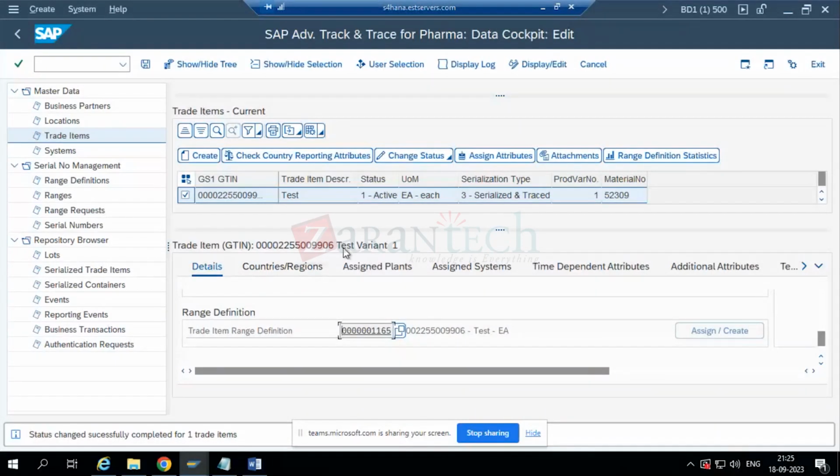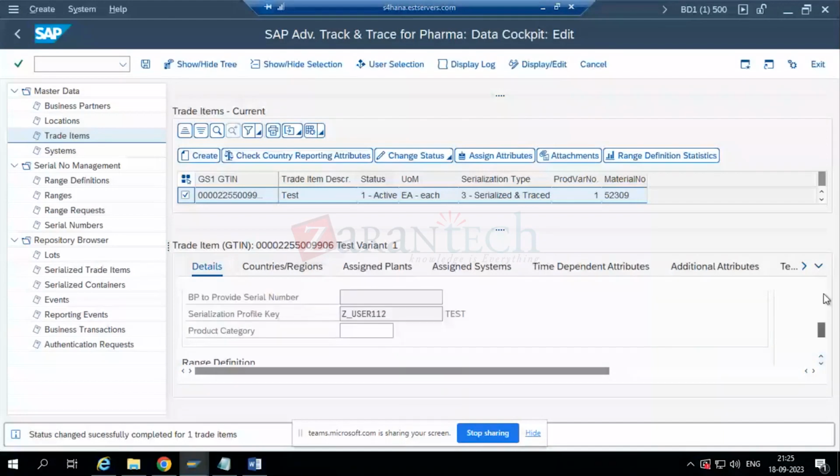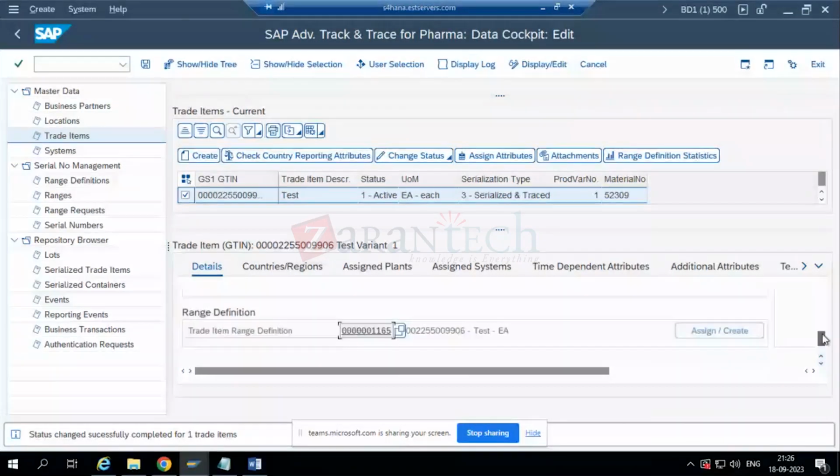Okay, and here when somebody asks you about serialization attributes, so these are the attributes which a trade item is assigned. So profile relevant country, serialization profile key, range definition, all these attributes need to be assigned. Now I think Keval, you asked me one question that, let's say if one particular product is sold in 2 different countries, then how will we manage?